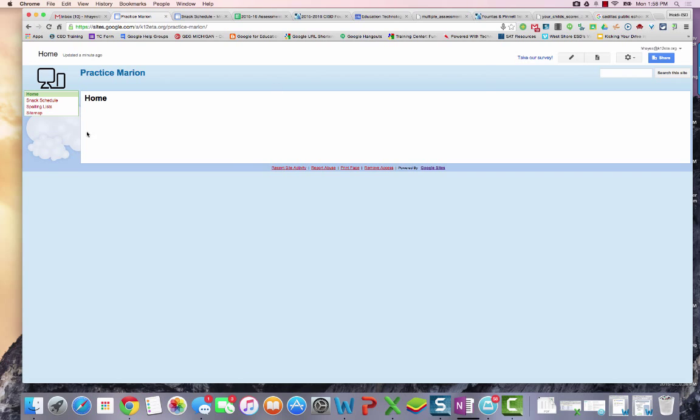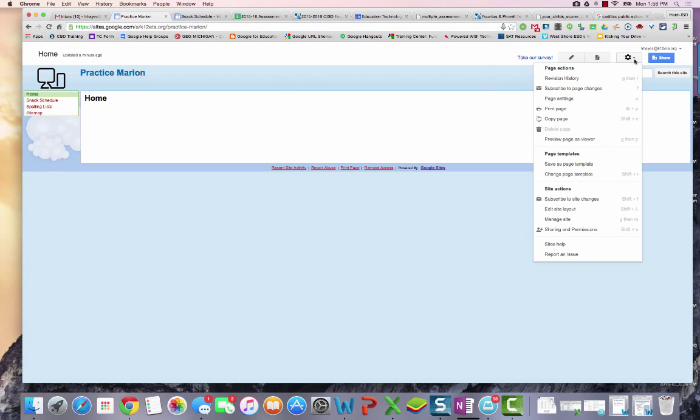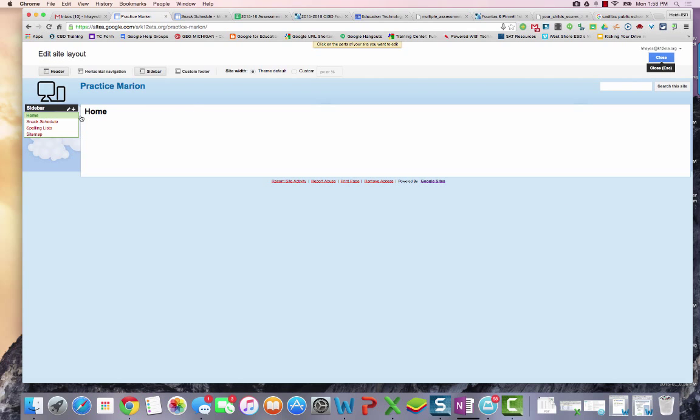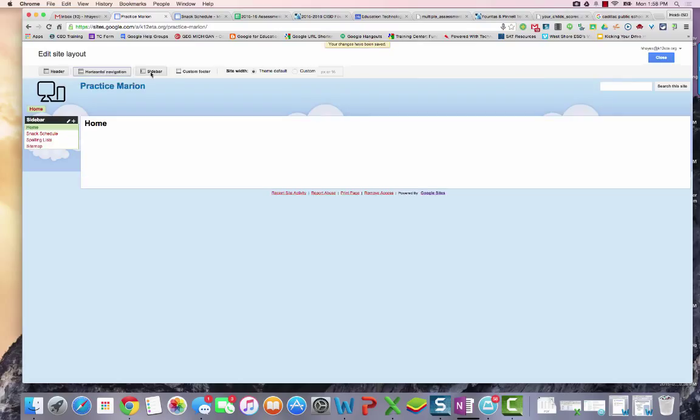A couple things that you can do here. When you go over here to the gear and hit Edit Site Layout, there are a couple different things. Right now this is your sidebar, and like I said, each one of these is a page. We have the sidebar navigation. You can also do a horizontal navigation. We'll take the sidebar off so you can see here.